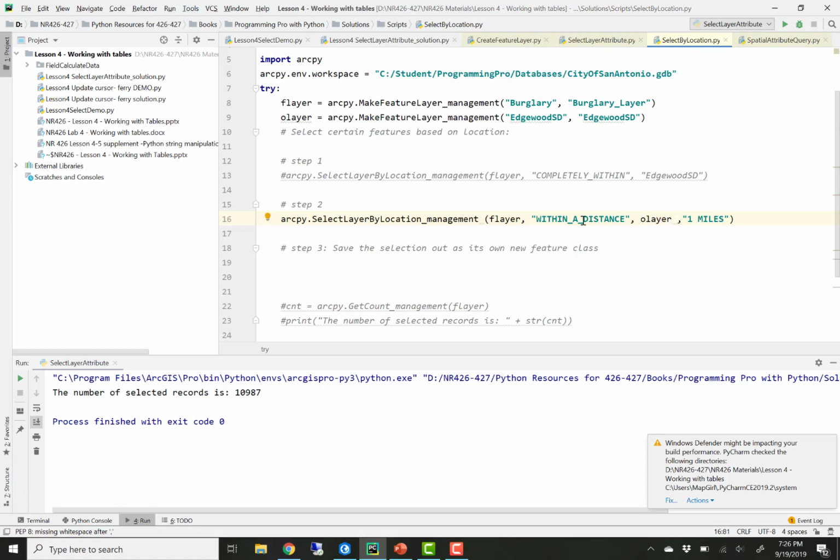So what we're doing here in step 2 is selecting features in the burglary layer that are within 1 mile of Edgewood SD. And so that's how you would run select layer by location. So we have the layer that will get the selection on it, our spatial relationship, the layer used to help make the selection, and then in this case we have a distance.